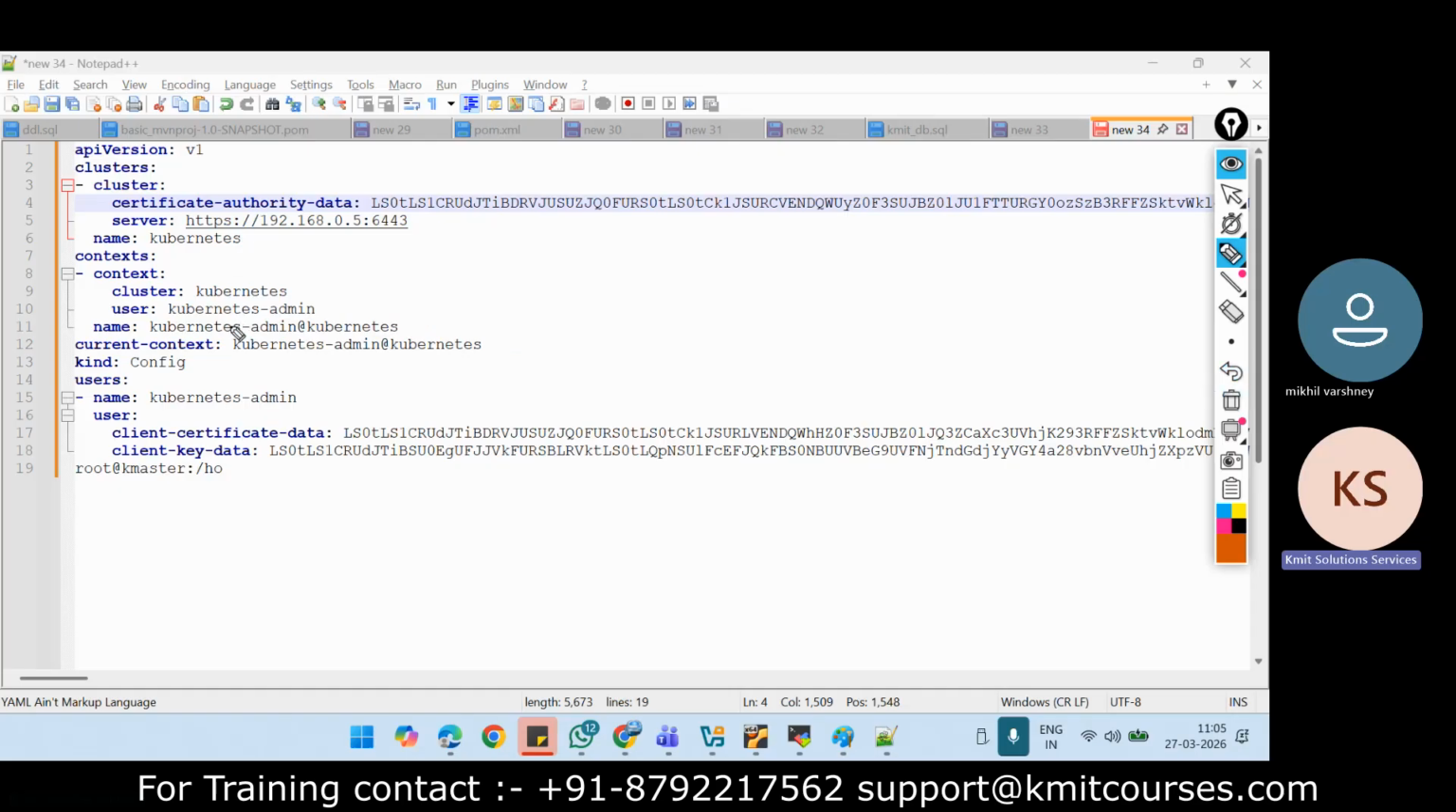Now, touching this file manually is very dangerous, because if you make any mistake, whether it is a syntax mistake or something else, you will be messing up your cluster.